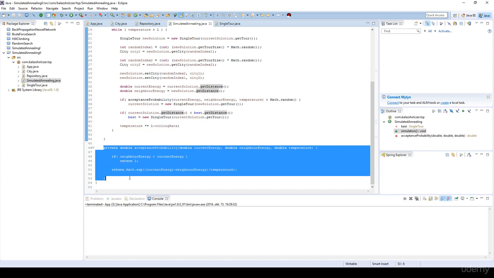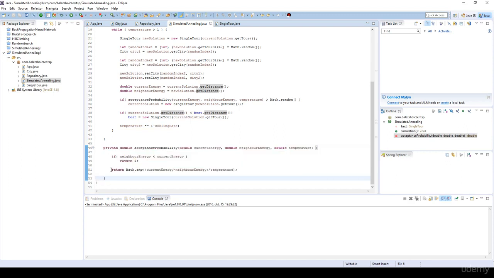And why do we have to specify this acceptance probability? So why do we accept bad moves? Because these bad moves are going to make sure that we end up approximately with the global optimum. So this is what's going to help to avoid local optimum. Okay, so that's all about the simulated annealing algorithm.